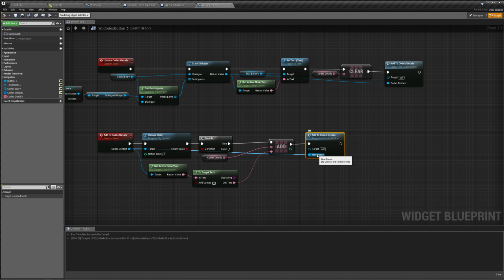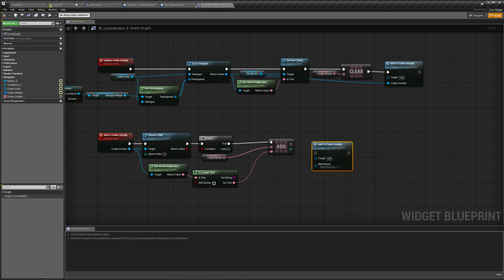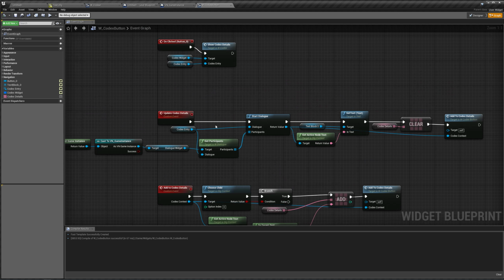Why is this called new param? What if I compile it? There it is, okay. Sorry, it was just really bothering me that it was called new param for some reason. Let's compile and save this, and now we need to actually call this function, update codex details.